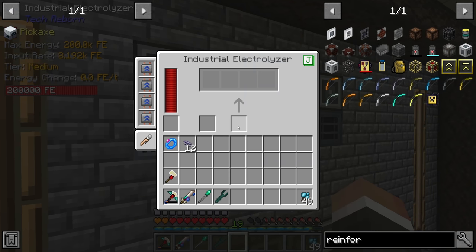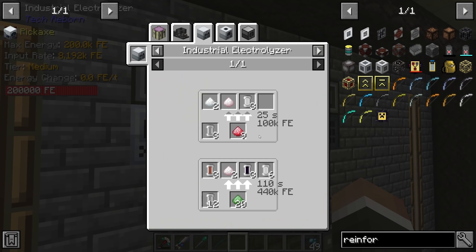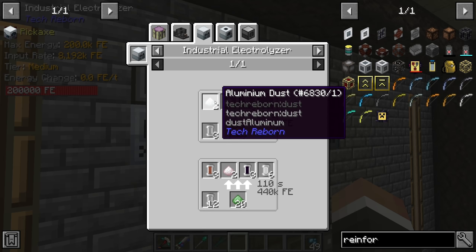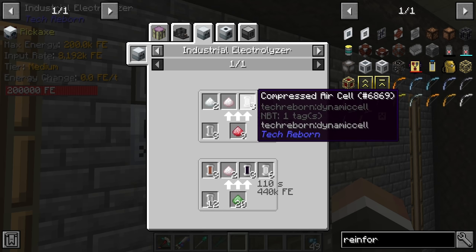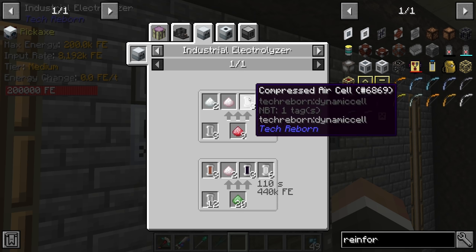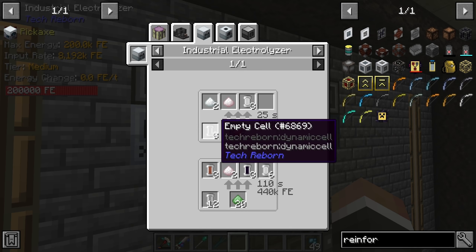Over here, we have the industrial electrolyzer. For this one, all I did is I taught my system that 9 ruby dust and 3 empty cells makes 1 chrome. I got rid of the aluminum and the compressed air from the recipe because the chrome is really all we're after. And as far as the compressed air goes, I didn't want my system getting filled up with compressed air, and I also wanted my empty cells back.